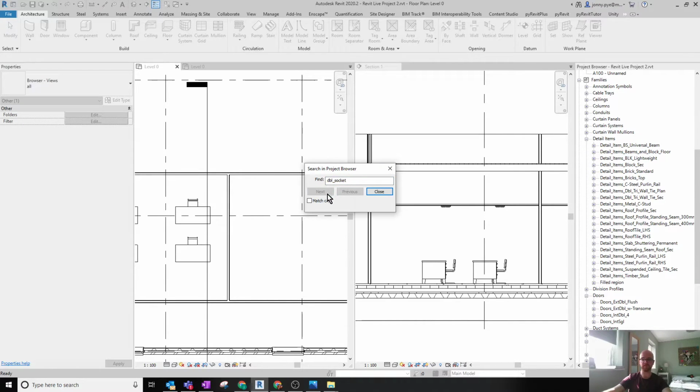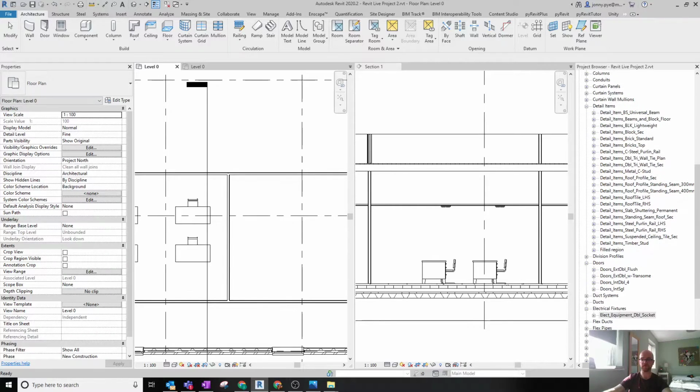I hope that I got that right. So electrical equipment, double socket, there we go, there it is. So if I knew perhaps the company name, or if I knew a small part of the name, I can search for that thing and I'll find it in the masses of stuff that I have in a project.